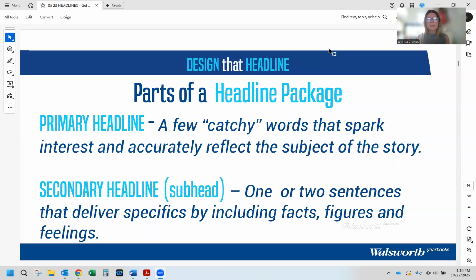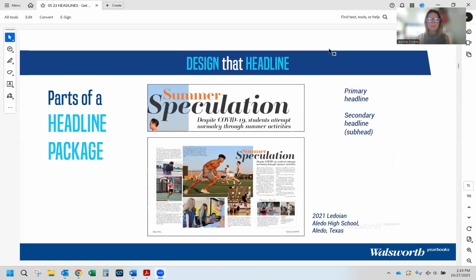So the secondary headline is usually those facts, those figures. Very easy, very straightforward. The primary headline: summer speculation. The secondary headline, the information: despite COVID-19, students attempt normalcy through summer activities. That is a fact, right? And the summer speculation is just a little more fun and catchy.